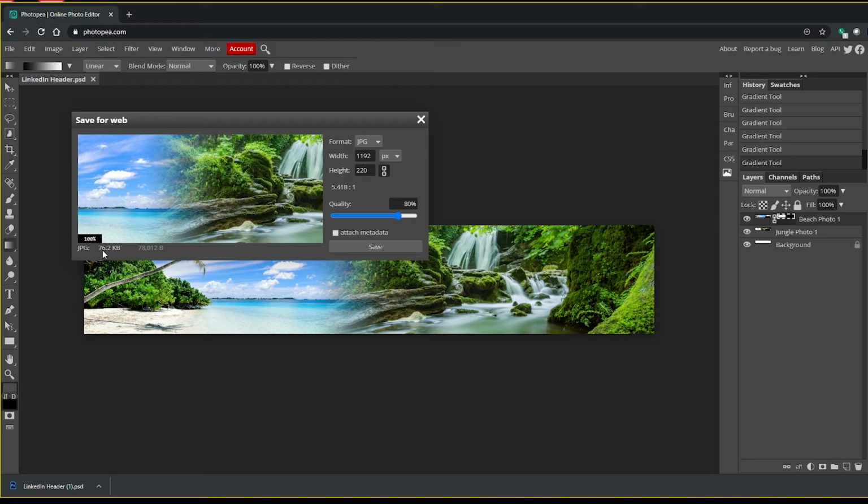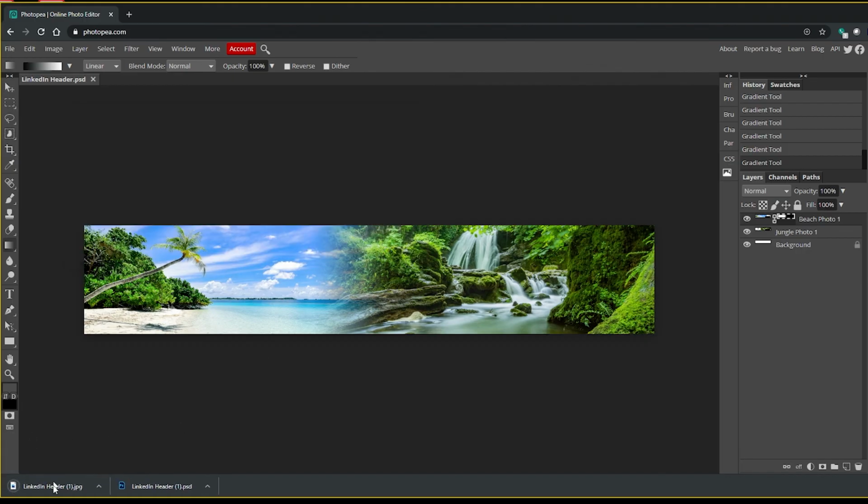It's not that huge of a file, even at 80% quality. At 100%, it's much bigger. So we'll go back down to 80. You can always try different qualities here, and we will save it, and that downloads it to your computer.